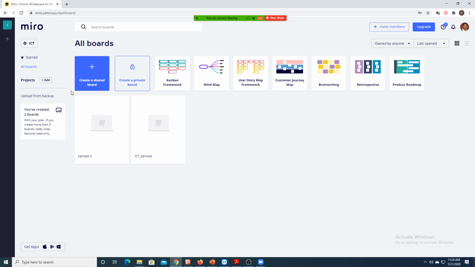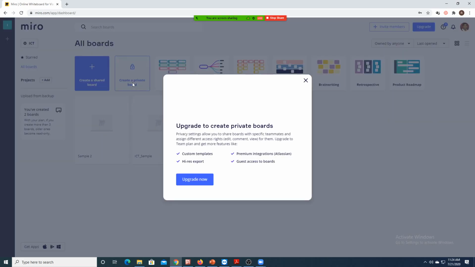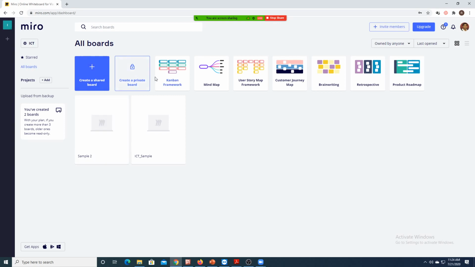So let me start. Create a shared board, create a private board. You cannot create a private board because we are using it for free, so we would have to upgrade. We don't need to upgrade that. And the beauty of this is you have so many templates. Can you see here some Kanban framework, mind map, user story map, customer journey map.